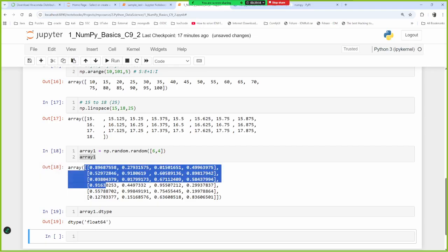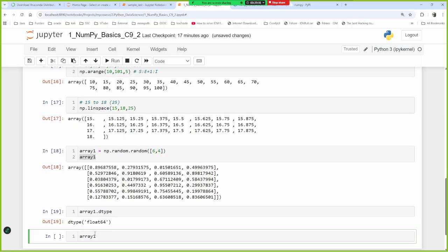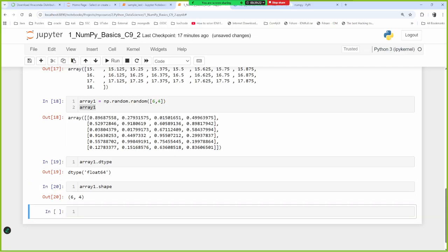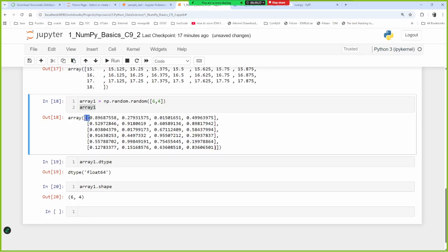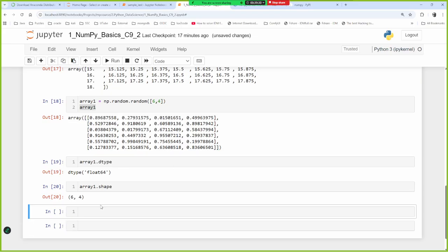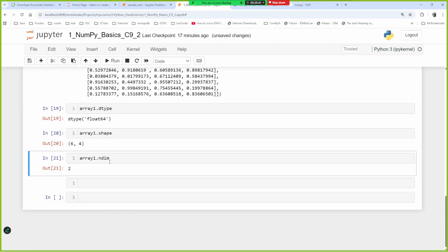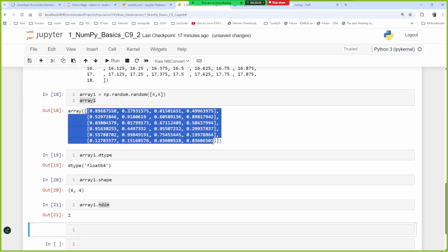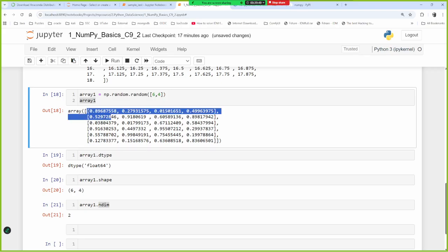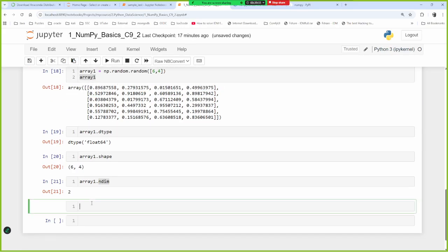And if you want to get the shape of this matrix, 6 by 4, you get it. And what is the dimensionality? You know, right? It starts and ends with two square braces, so it's a two-dimensional array. That information you can also get by ndim. It gives you the number of dimensions. And how many values are present in the 6 by 4? Total 24, right? 6 multiplied by 4 is 24. Total 24 values are there.